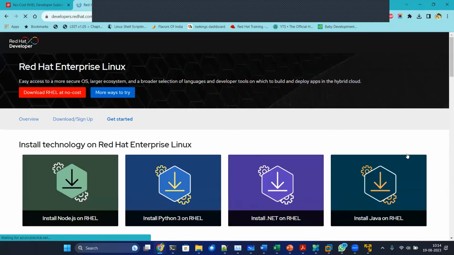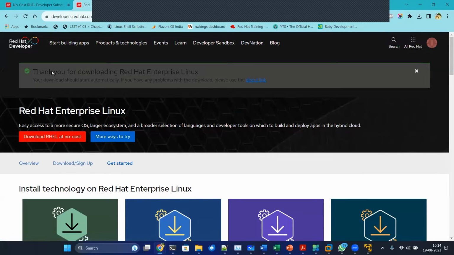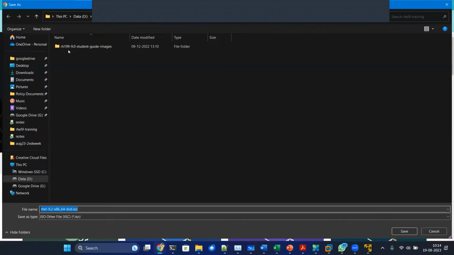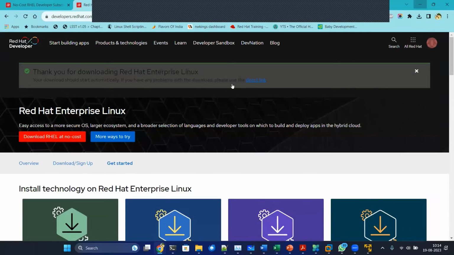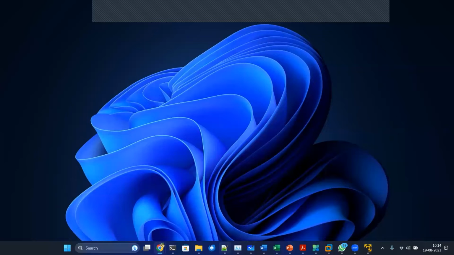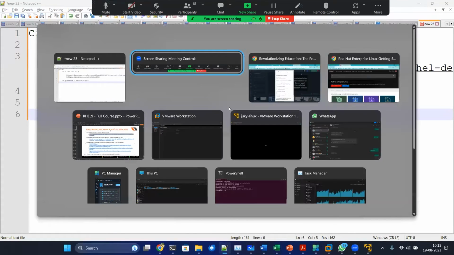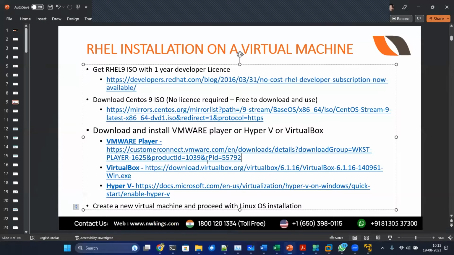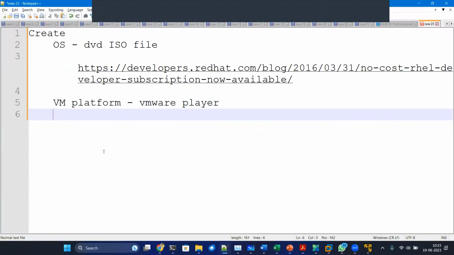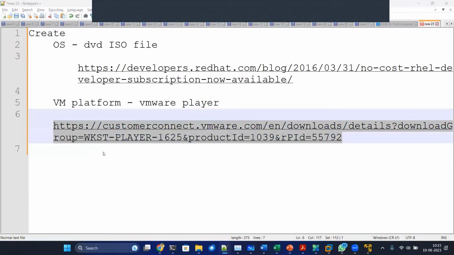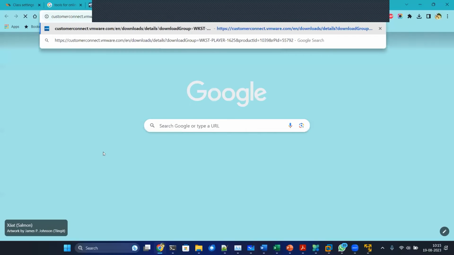I have already downloaded it, so I won't continue. I will just simply click cancel. Within a moment, you will see the save as dialog box. Save the file. It's an 8 or 9 GB file, so just choose the drive carefully. And that's it. You have downloaded the ISO file. So this is step number one. Step number two is the VMware Player, the virtualization platform. And let me share the link for that as well. First, let me just verify if this is working or not.